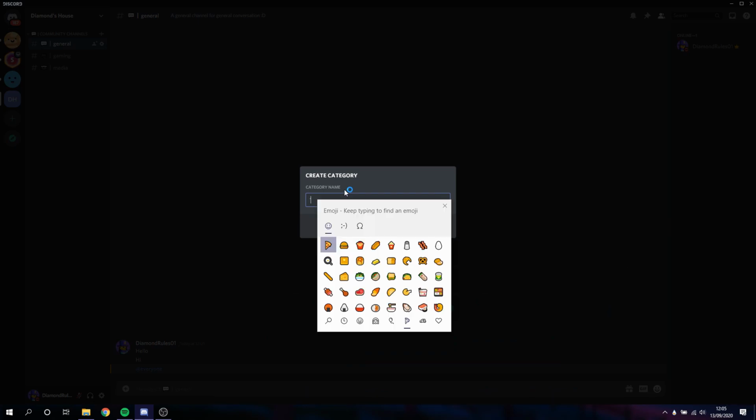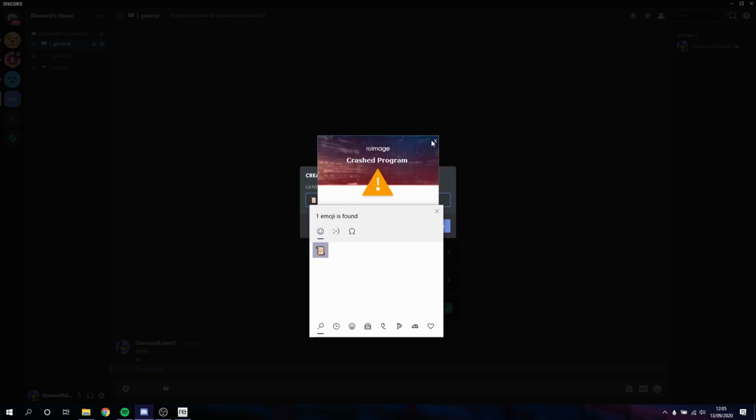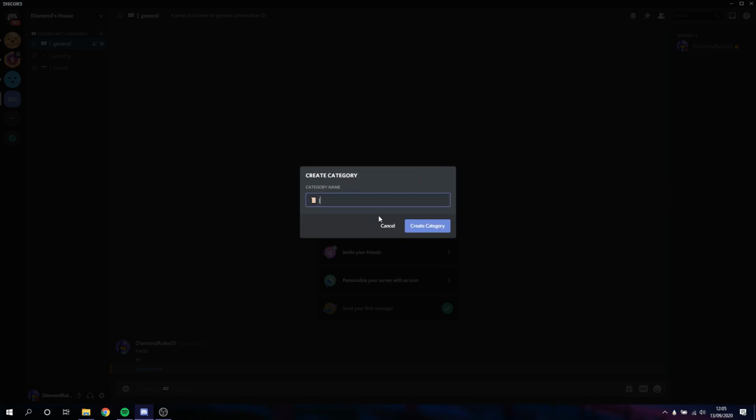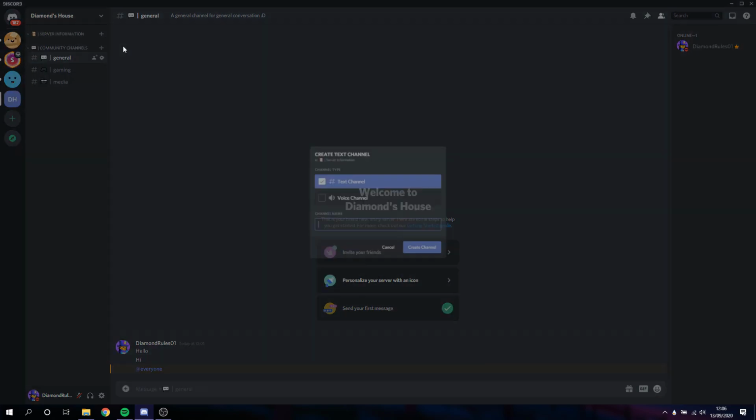But yeah, so you want to go up, right click, create category, and now this is where we're going to add some rules. So we're going to use a scroll, if it lets me type. Scroll, and get rid of that because I don't really care if it crashed or whatever. And then do this, and then we just add server rules. Of course, we could add server information instead, because we could add announcements and stuff in here. And then we can create a channel.